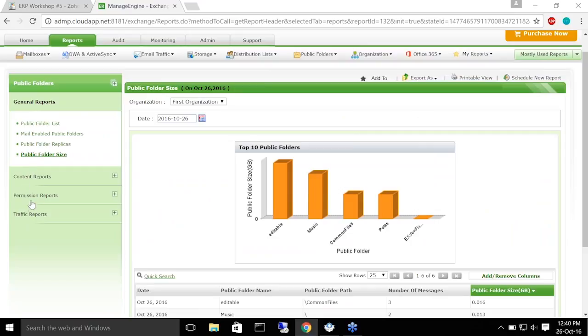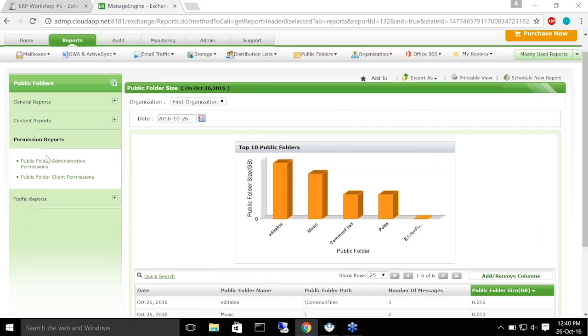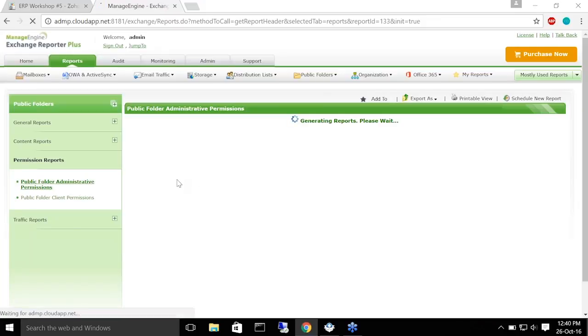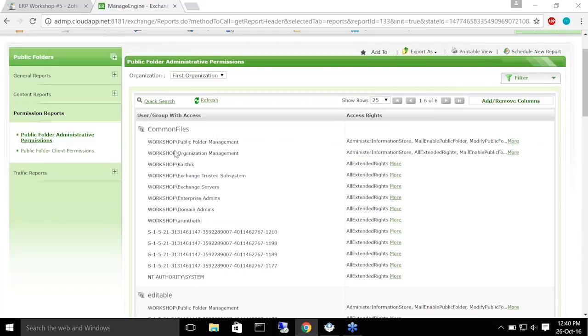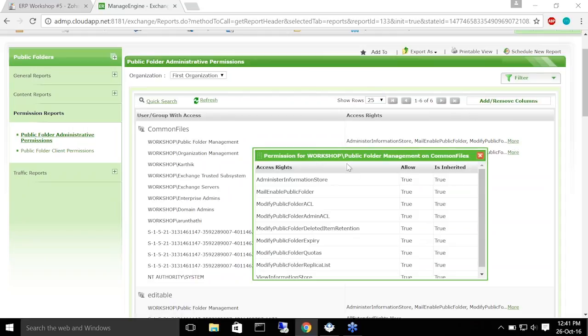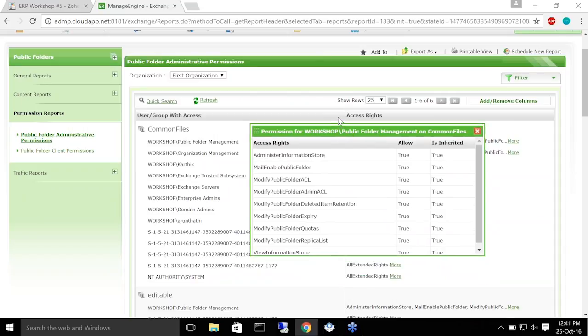There are two more reports that we are going to look at. They are the permission reports. The first report is the public folder administrative permissions report. Using this report, you can see the user or the group who has access to this public folder, and you can see the access rights that this user or group has over the public folder, the kind of administrative permissions that this user has. If you click on the More button for each of these access rights, you can see detailed information about it.